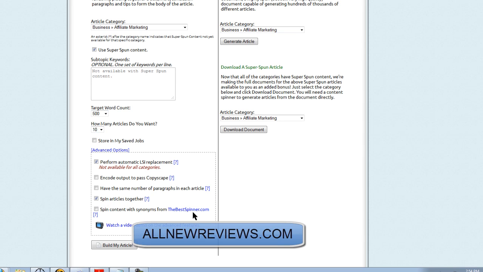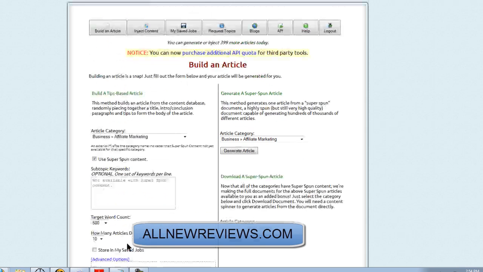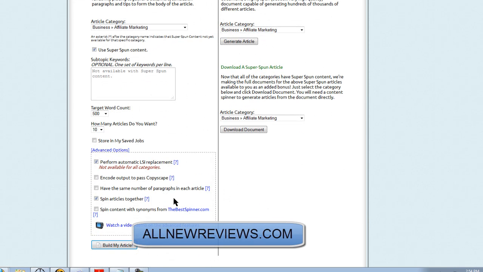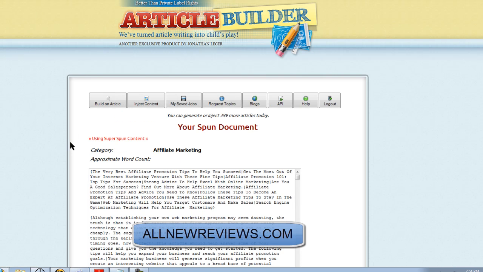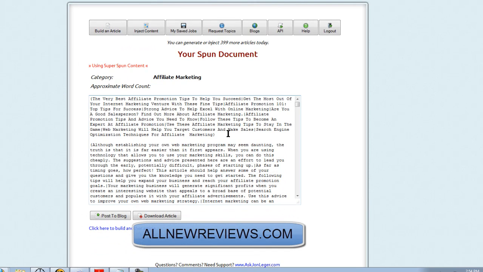For those of you that do not have The Best Spinner, you can always grab spin content with the synonyms from The Best Spinner, but it is using the API, so I do not do that. It does not turn out very readable, to be honest, so I just overlook that. Basically you're just going to click build my article, and it's going to go and do that for you. So what it's just done, guys, based on our filtering or our settings, is set up an article.